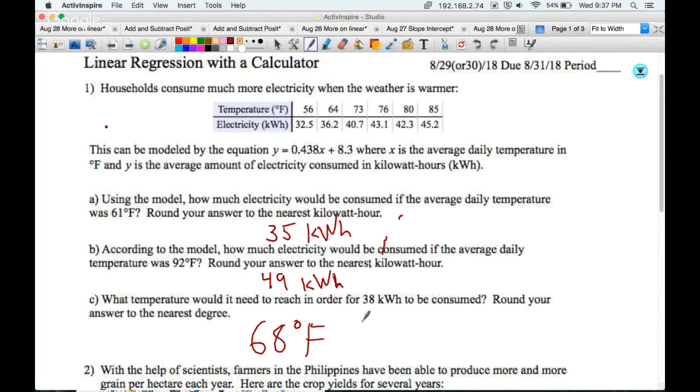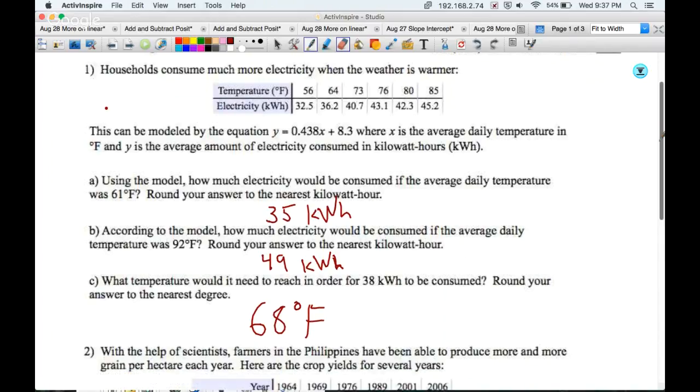This equation here, I didn't ask a question about it, but what does the slope represent? Well, for each degree warmer, we can expect to use about 0.438 more kilowatt hours. What does the y-intercept represent? That even at a temperature of 0, while we're well off our data, we'd still burn 8.3 kilowatt hours. That one doesn't make as much sense in the context of this problem, but that is what that means.